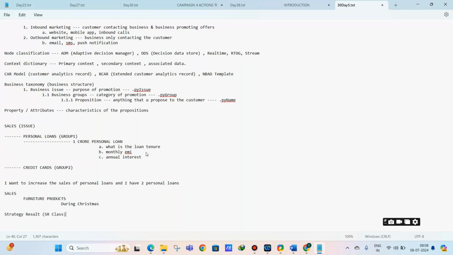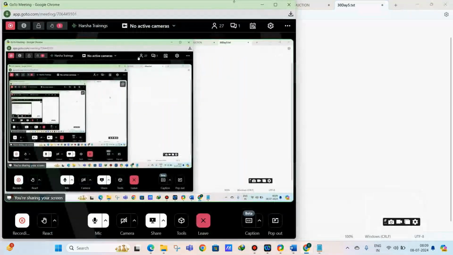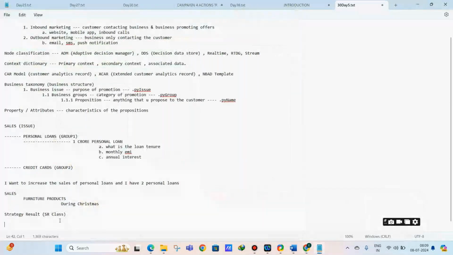This is a class that is specific to Pega decisioning. All our Pega decisioning rules will be stored, or tagged, under the strategy result class only. Now, when will this strategy result class be created?